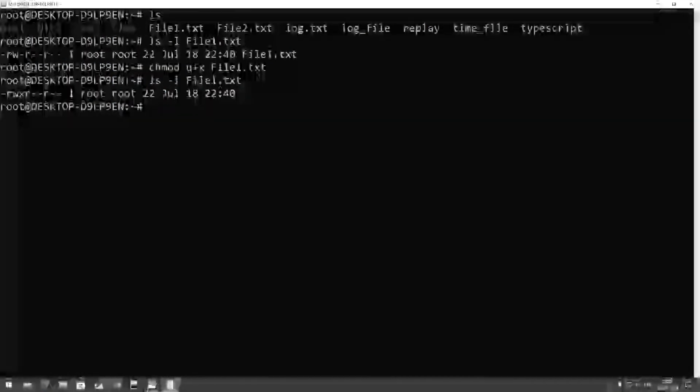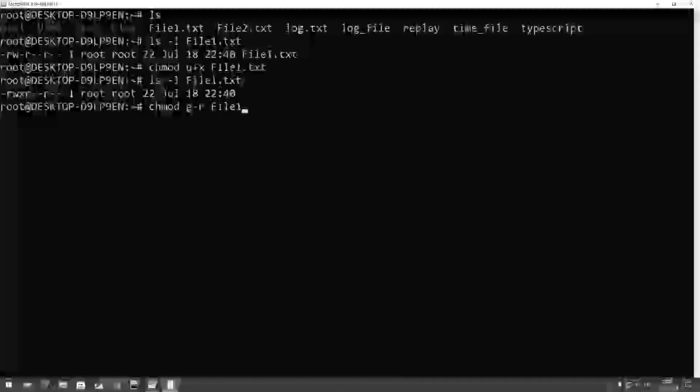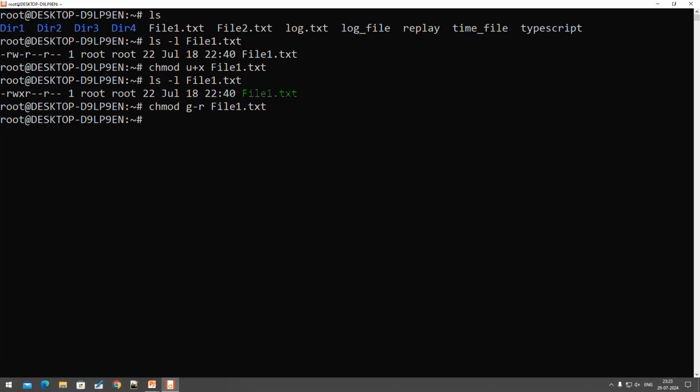In that case again you can use the chmod command. Now for group, which letter is used? The letter G is used, that represents the group. Now you want to remove, so you can use the minus sign. Then after that, which permission do you want to remove? So you want to remove read permission, then after that the file name. So file1.txt. How can you check? You can again execute this command.